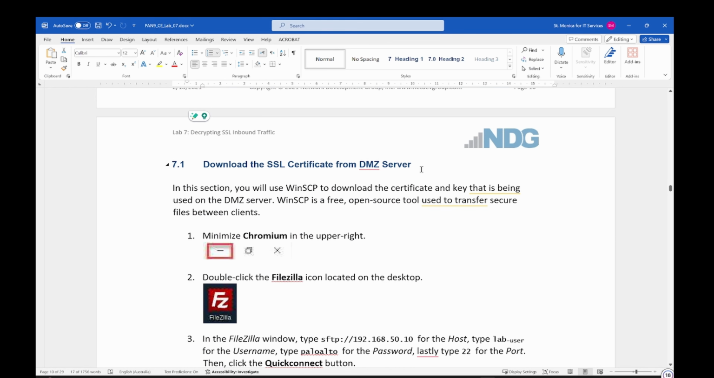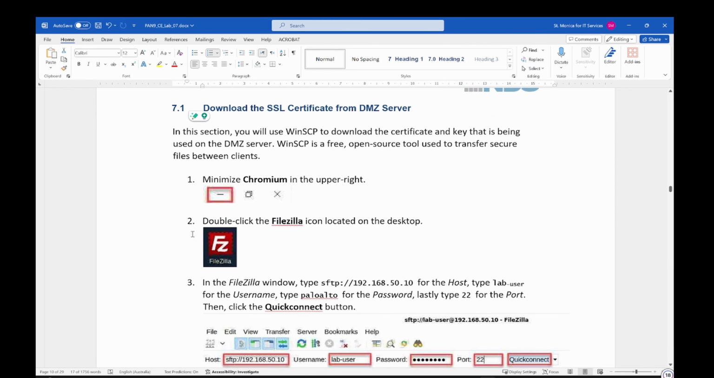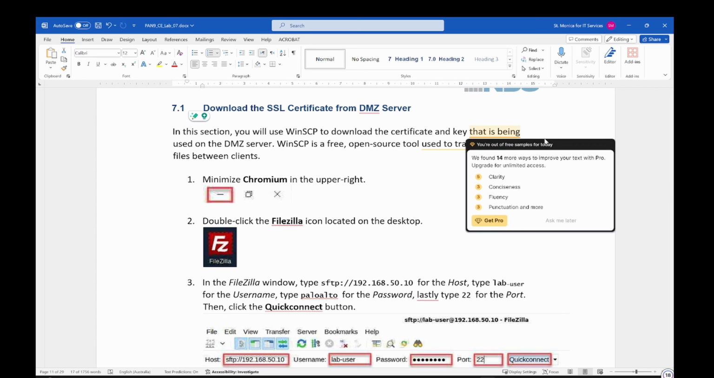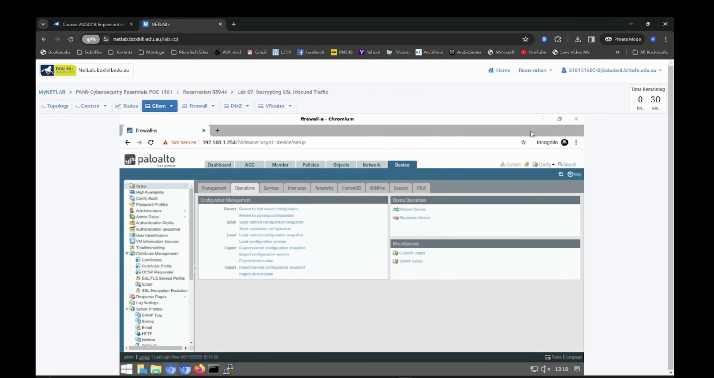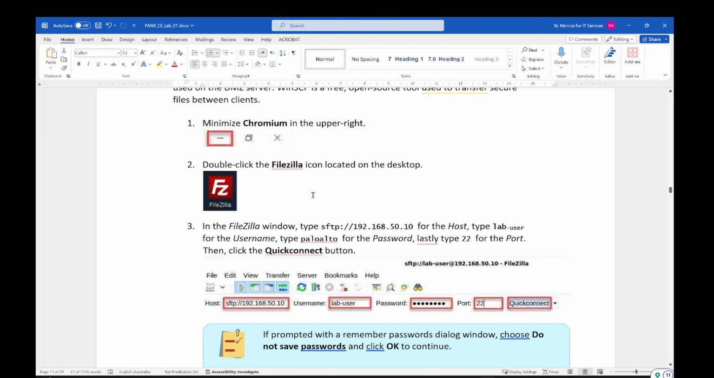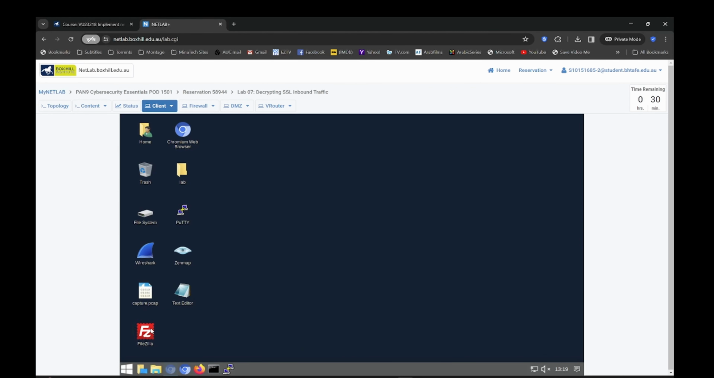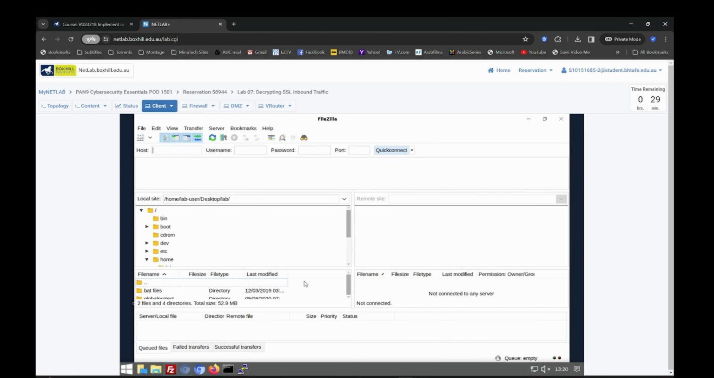Download the SSL certificate from the DMZ server. In this section, you will use WinSCP to download the certificate and key that is being used on the DMZ server. WinSCP is a free open source tool used to transfer secure files between clients. Now we minimize Chromium. Double click on FileZilla, which is this one.